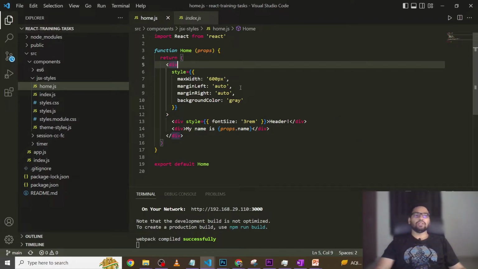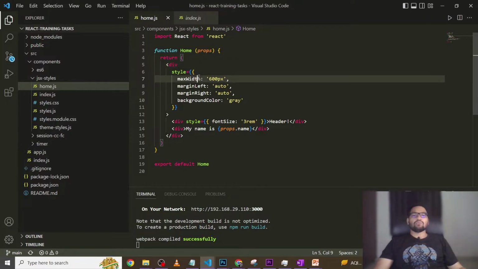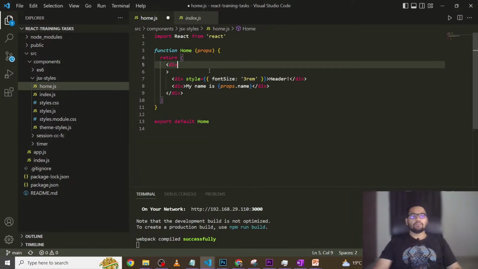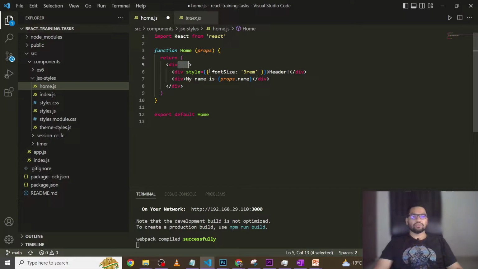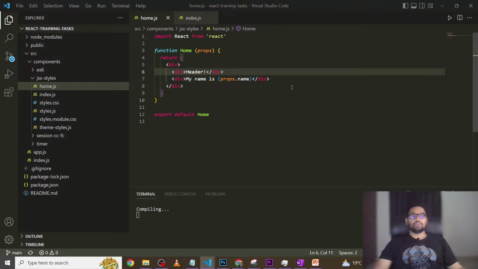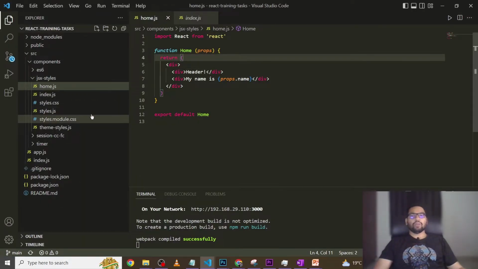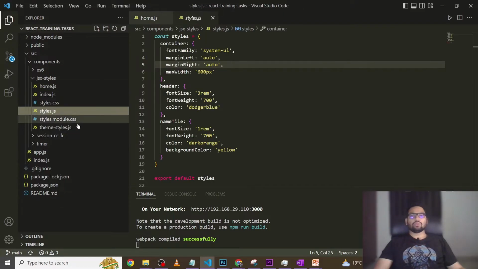Okay. So I just want to move these particular styles into a JS file, and I want to import that JS file as a module and reuse those styles. Okay, so how can we do that? Let me remove this code first, whatever styles that I have applied. So now it has become a plain React component, right?